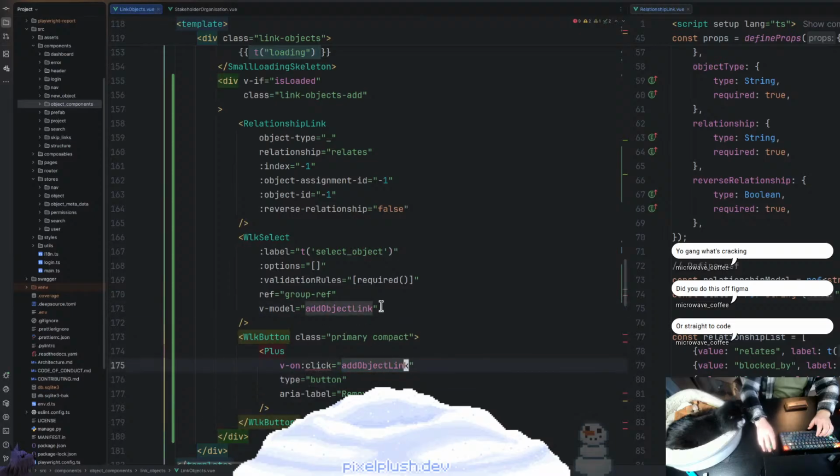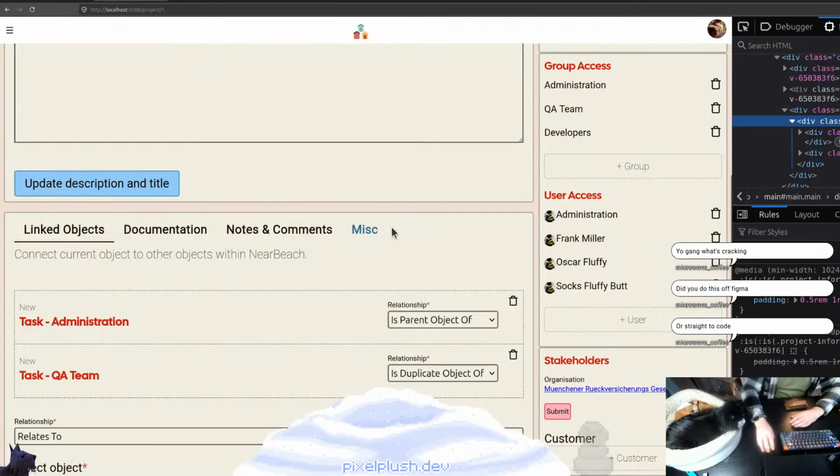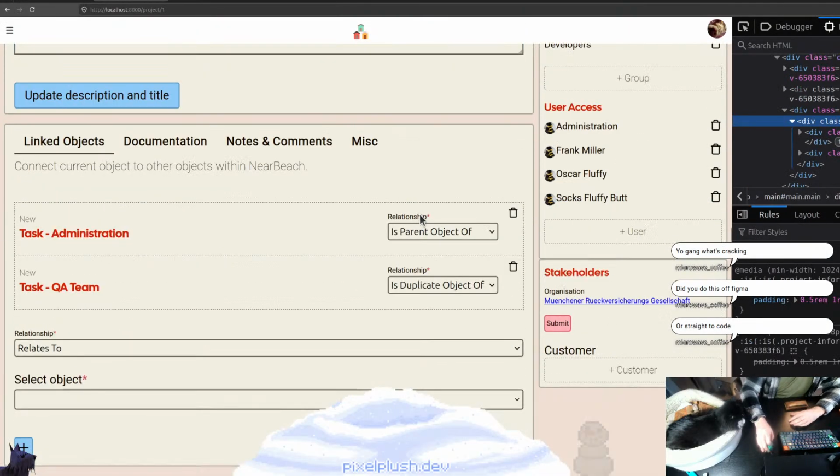Oh. Yeah, that was my bad. There we go. And microwave coffee. Sorry, I just saw your text. Yo, hey, what's cracking? Did you get this off Figma or straight to code? Pretty much straight to code. I'm terrible at design. Yeah, for some strange reason, Figma just does not click with me. Yeah. Just how it works, sadly.